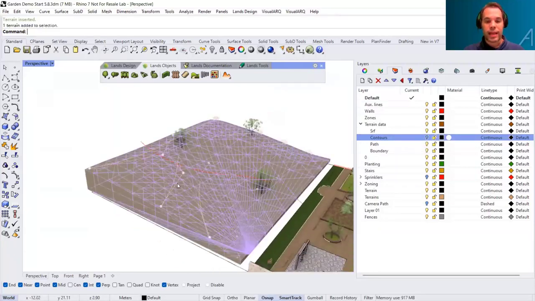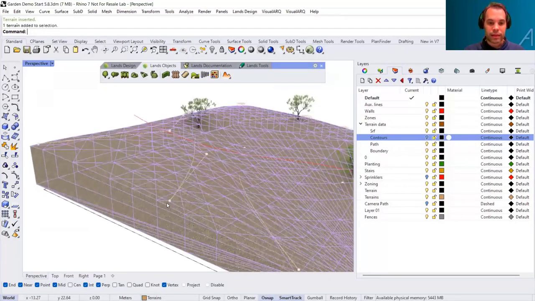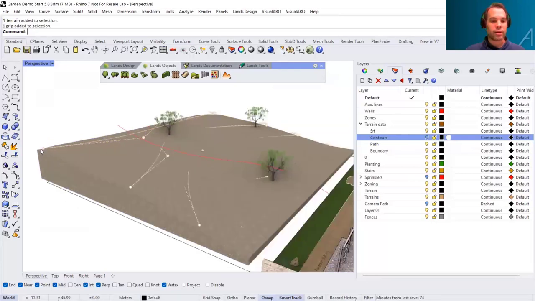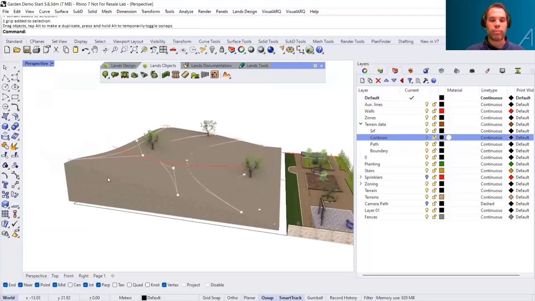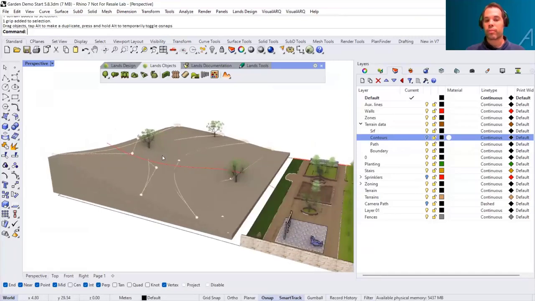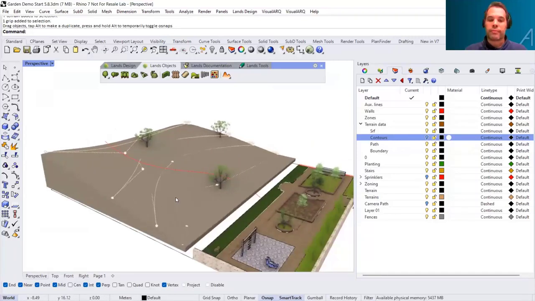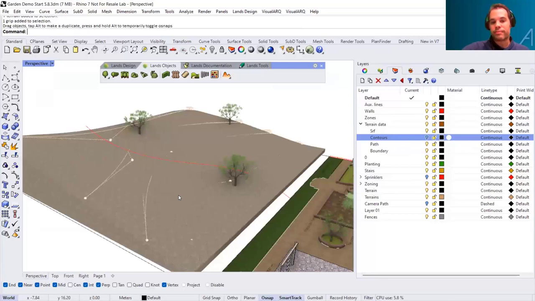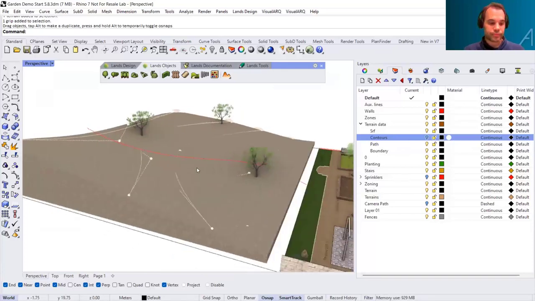But if I select the terrain, I will realize that all the control points of those curves are now used by the terrain to modify its topography. So we can select the control points of this terrain and just modify it by pulling these control points. Of course, the more complex the original curves are, the more control points we will have on that terrain to change its topography afterwards.